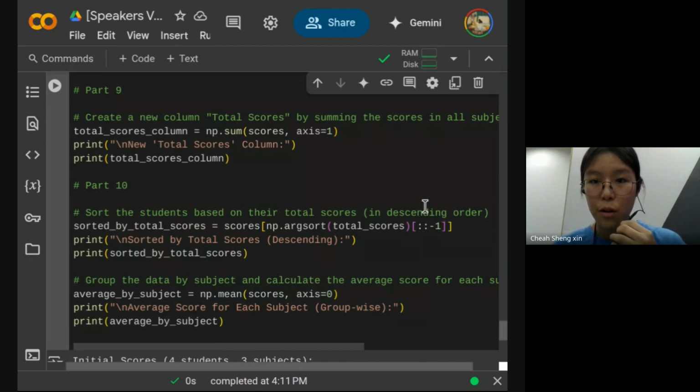And for part 10, we have the last two segments, which will be to sort the students based on their total score, which is the one that we created just now. And we have to do it in descending order. So what we have to do is use np.argsort after putting these square brackets next to the array that you want to sort. And we add the column that we're basing it on. And this just means to sort it in descending order as we reverse the whole entire array.